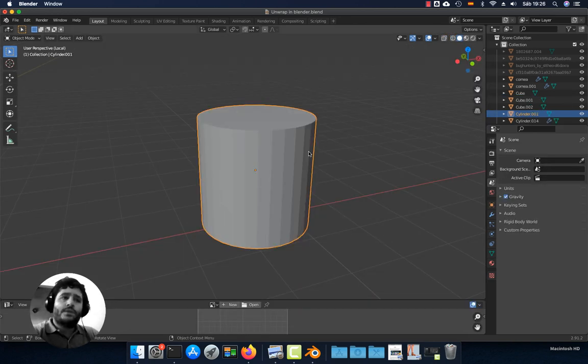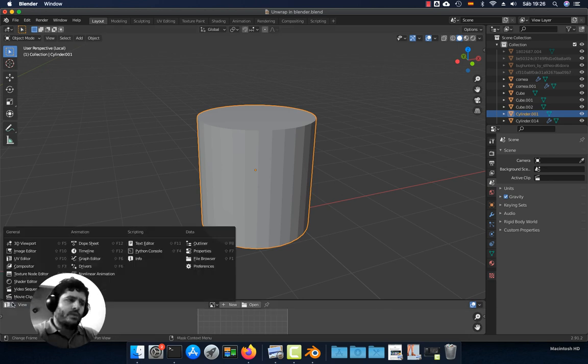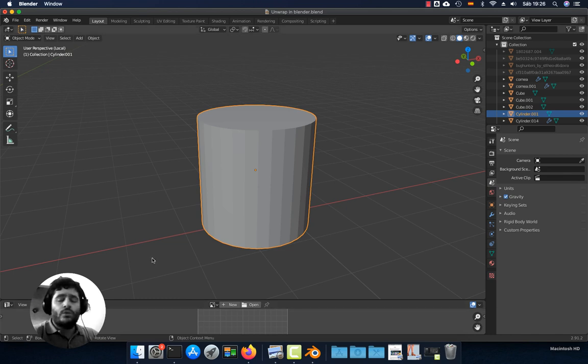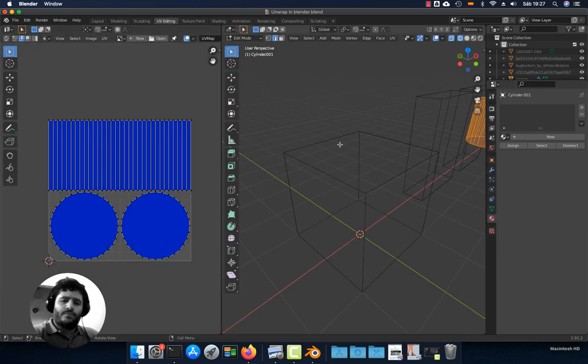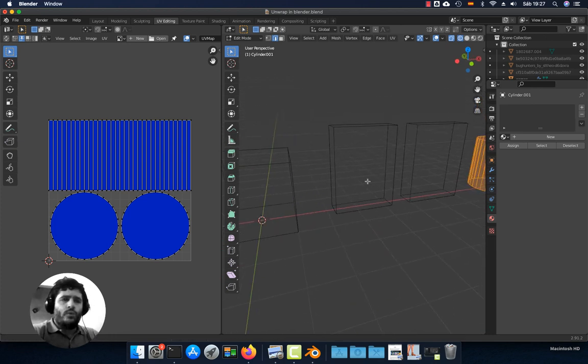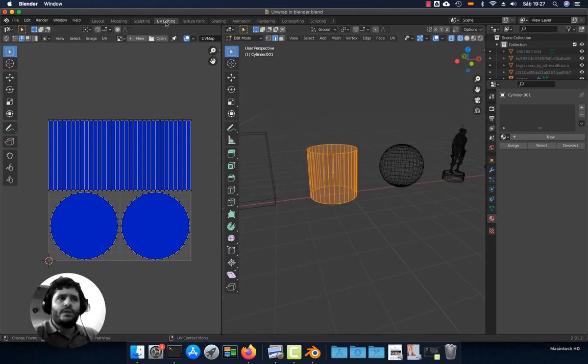So let's unwrap a cylinder. It's exactly the same, but instead of changing this window to the UV editor, I'm going to show you another way of doing the same thing, which is going to the UV Editing tab. When you select the UV Editing tab, Blender automatically changes the viewports, so it's faster to create the UVs.